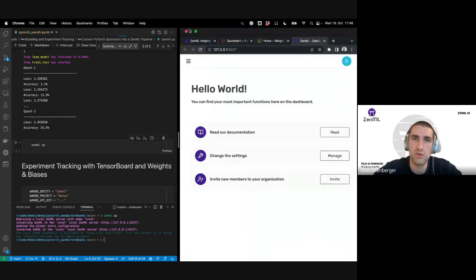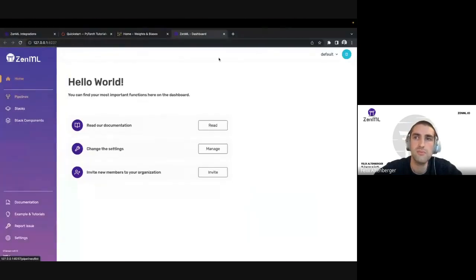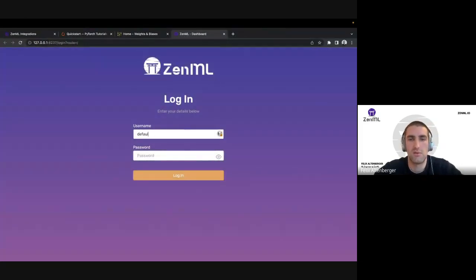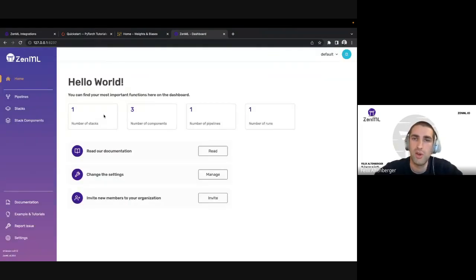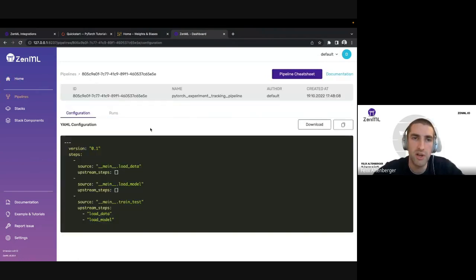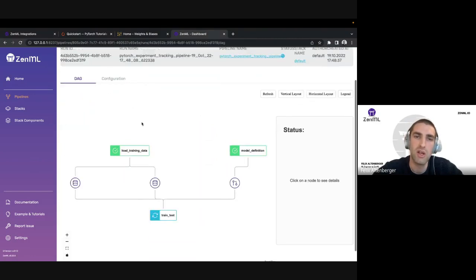So now let me switch to full screen mode for this. Here I might need to log in again. So now we're in the ZenML dashboard where we have the pipeline running. So we can see here one pipeline and one run, which is going on right now. Here we can see our PyTorch experiment tracking pipeline, some metadata that is tracked for it. And then importantly, we can also here have a visual representation of the pipeline, which is quite neat.